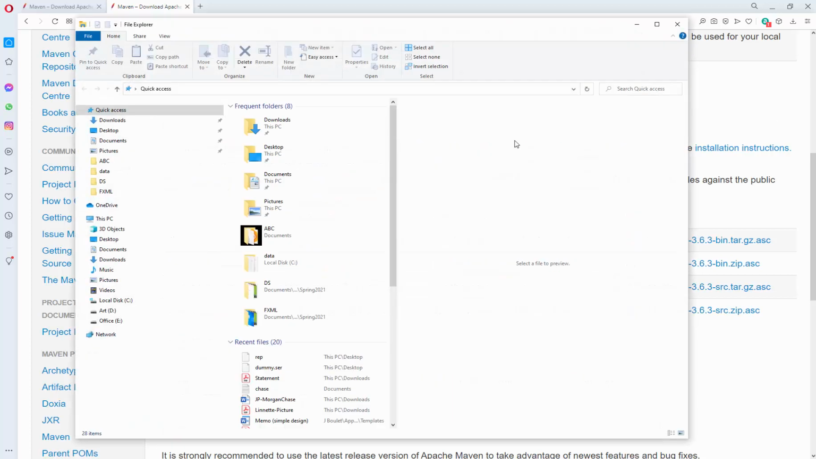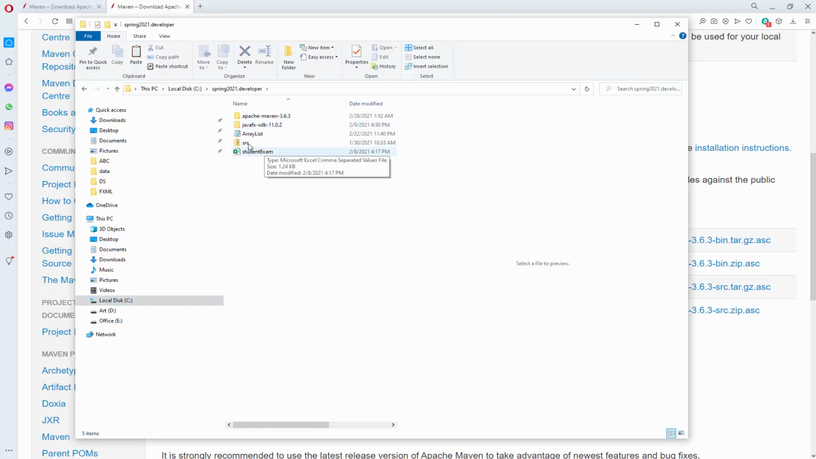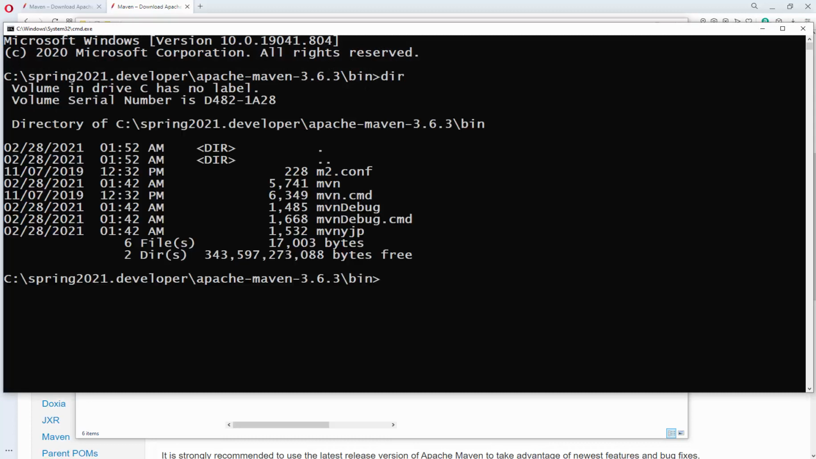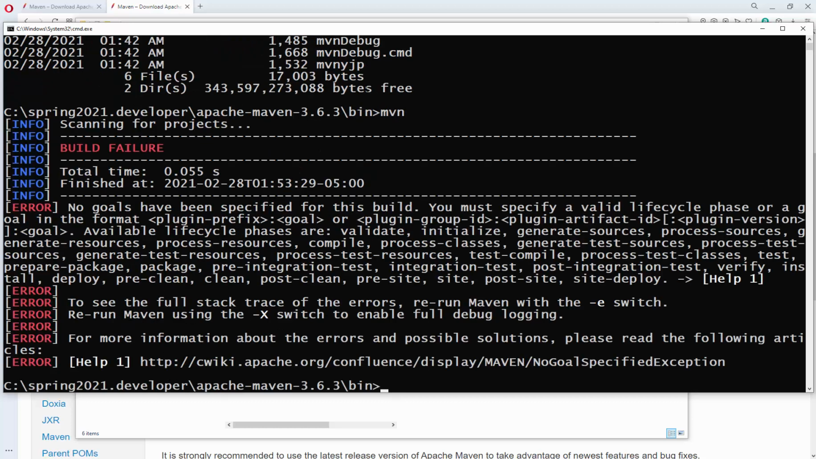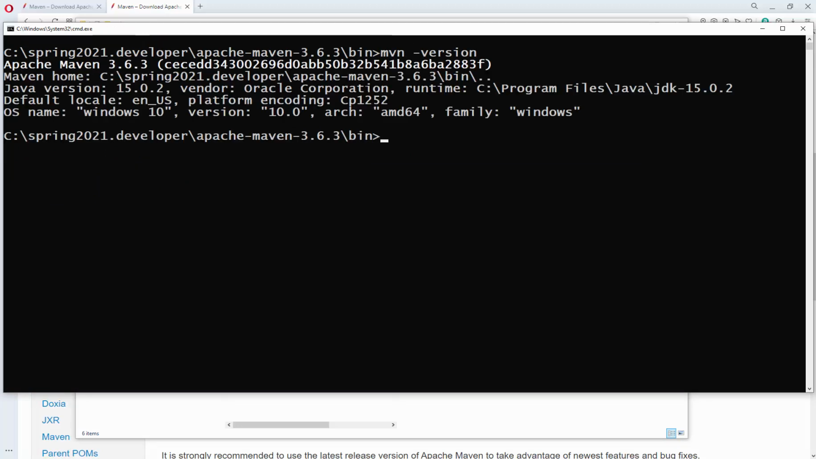If I go to Explorer and back to that directory, Spring 2021 developer, and let me go here to the Maven directory, and I do CMD, then I'll do a dir. If you're on Linux, it'd be an ls. There goes the mvn command, and if I type in mvn, you can see that it is working. Okay, and I get something like that.